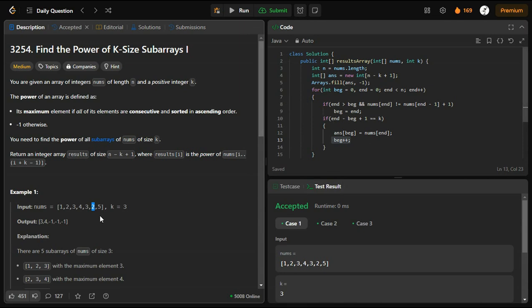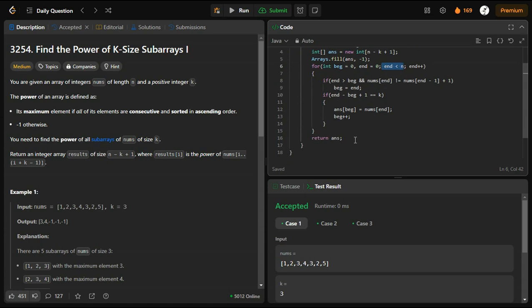We move forward, we take into account the next element, that is 5. Is end greater than beginning? Yes. And is the current element we just now included not equal to the prior element plus 1? The current element is 5, the prior element is 2. 2 plus 1 would be 3. So 5 should have been 3, which is not. So it is also a violation. So again we remove all the elements and we only consider this window. Is the size of the window equal to k? No. Again we move forward and we find that we have traversed the entire array. And we are done. And then we return the answer.